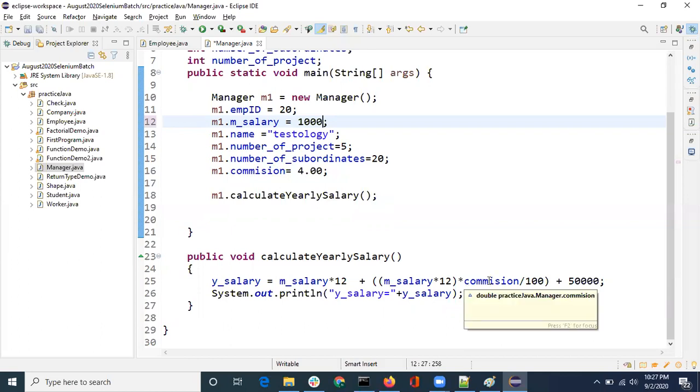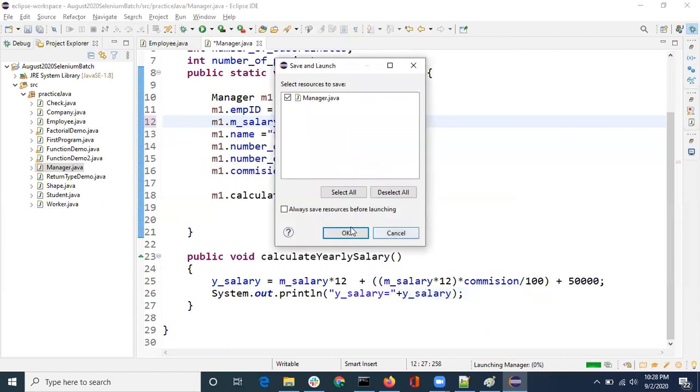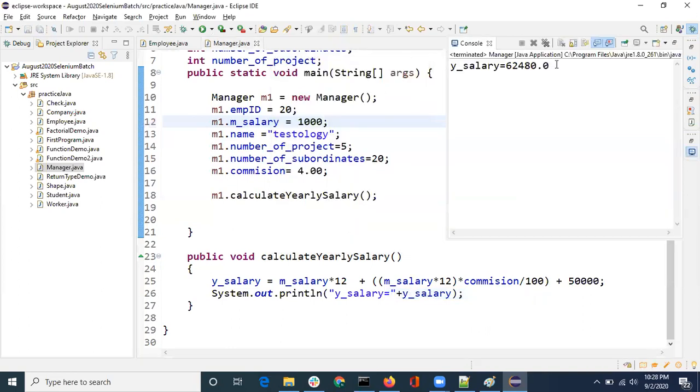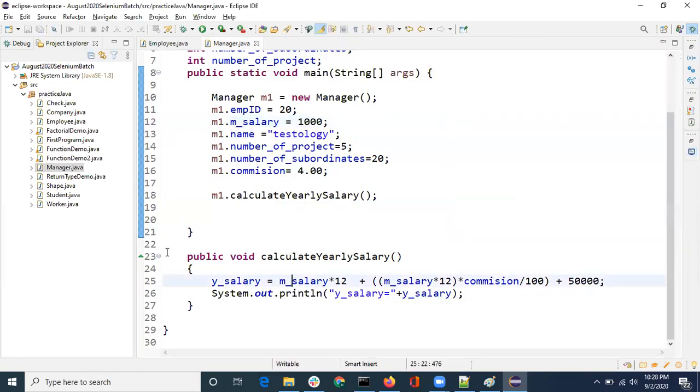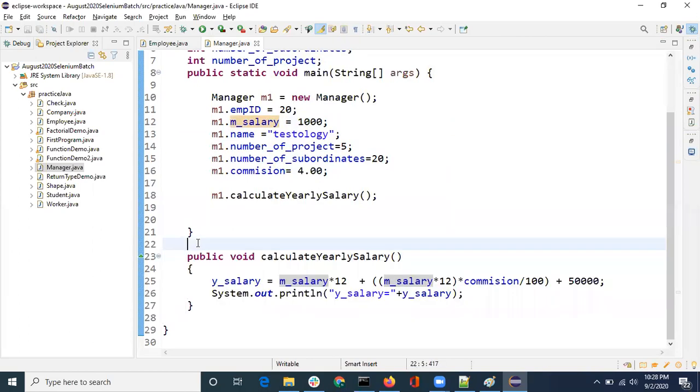Commission is 4% of 12,000, which will be, I guess, 480 rupees. So 12,000 plus 480 plus 50,000, right? That will be like 62,480, something like that should come. So if I run here, see here, 62,480 is coming because of this function. Okay, so this is called overriding.